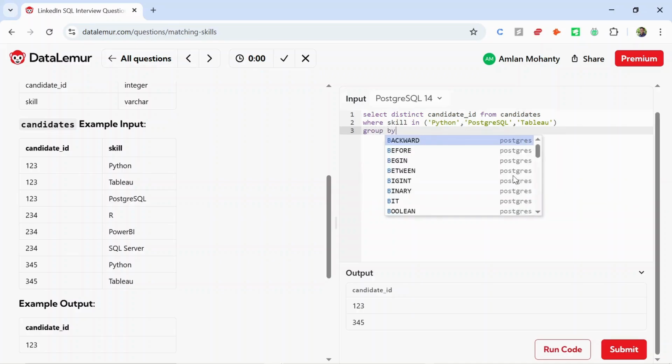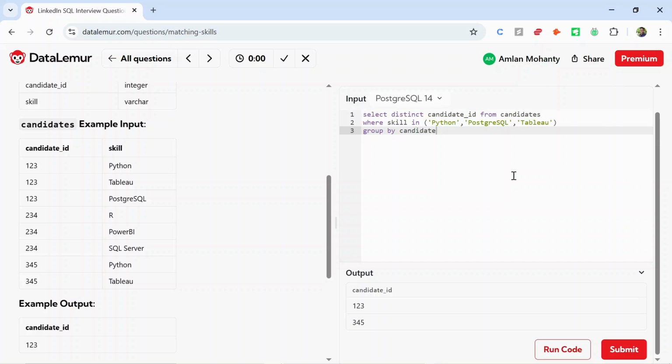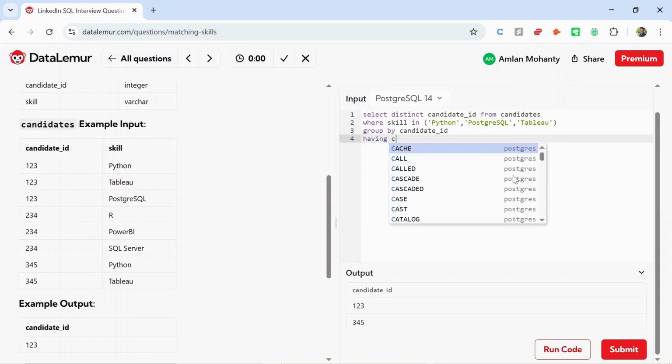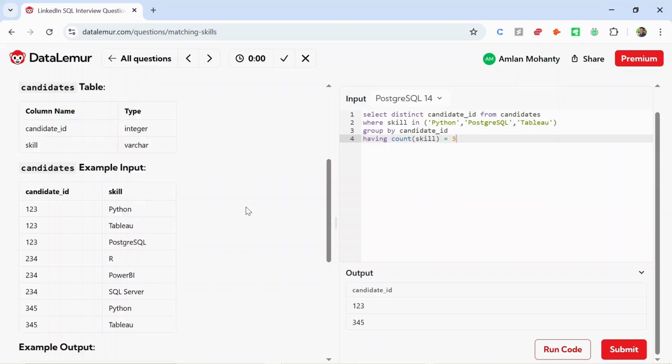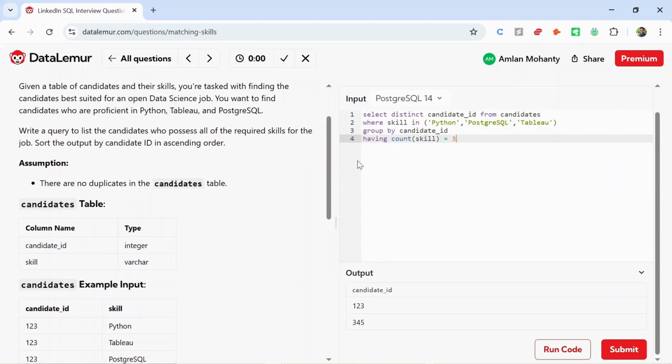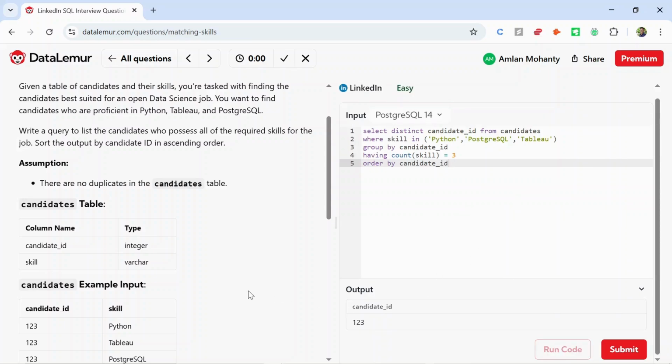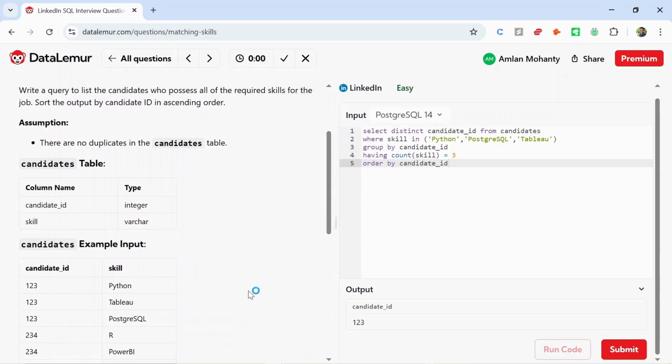We can group by candidate ID, and then we can count the skills as 3. I'll tell you why it will work, but first let's sort the output in ascending order as per candidate ID. And if you can see, it works. It shows us the candidate ID with all the three skills.